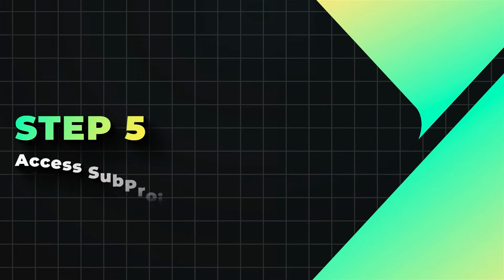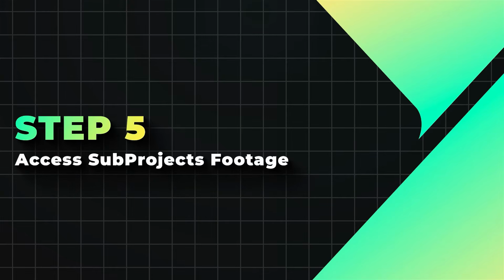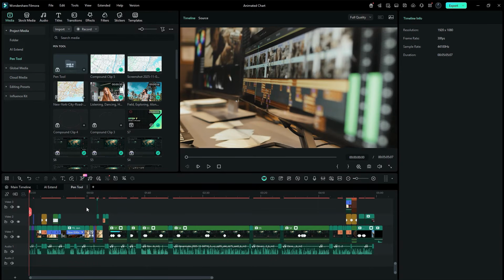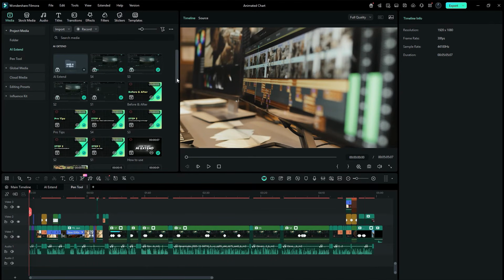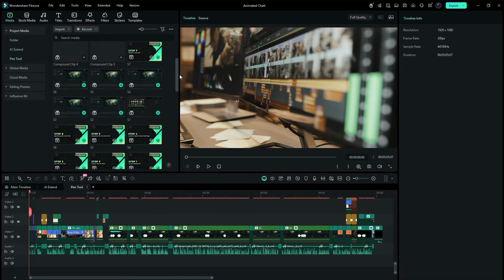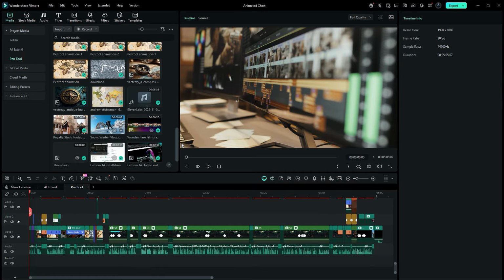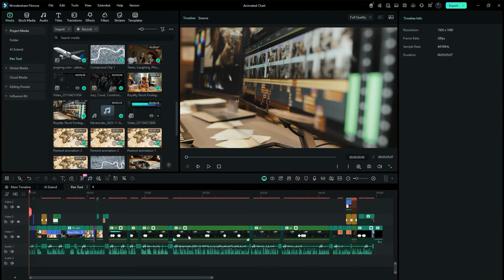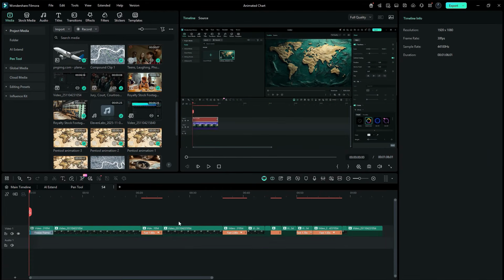Step 5. Access subprojects footage. To access the subprojects footage, go to the Project Media folder, and you will get all your projects here. Click on the project title to access the project footage and the subproject main file. Even if you have a compound clip, click on it, and it will open in a new tab on a timeline.